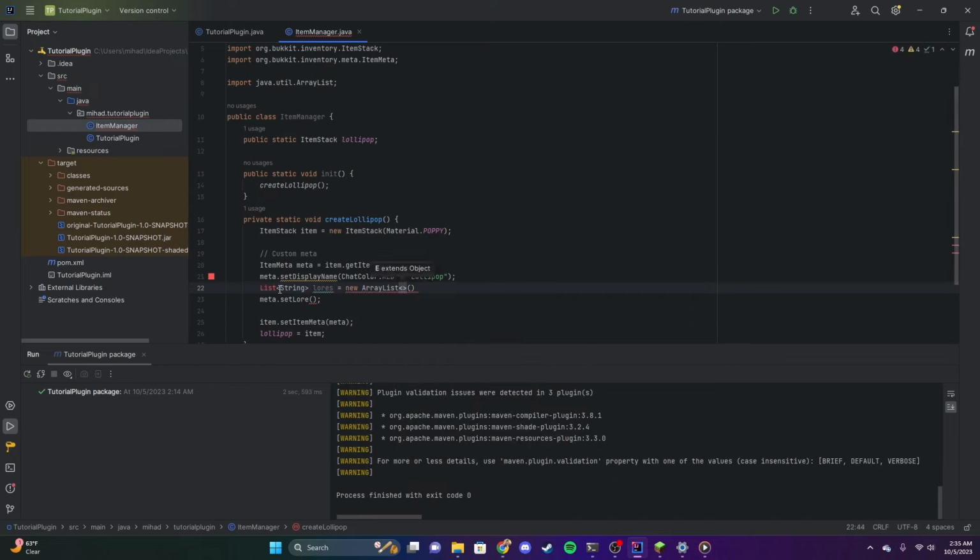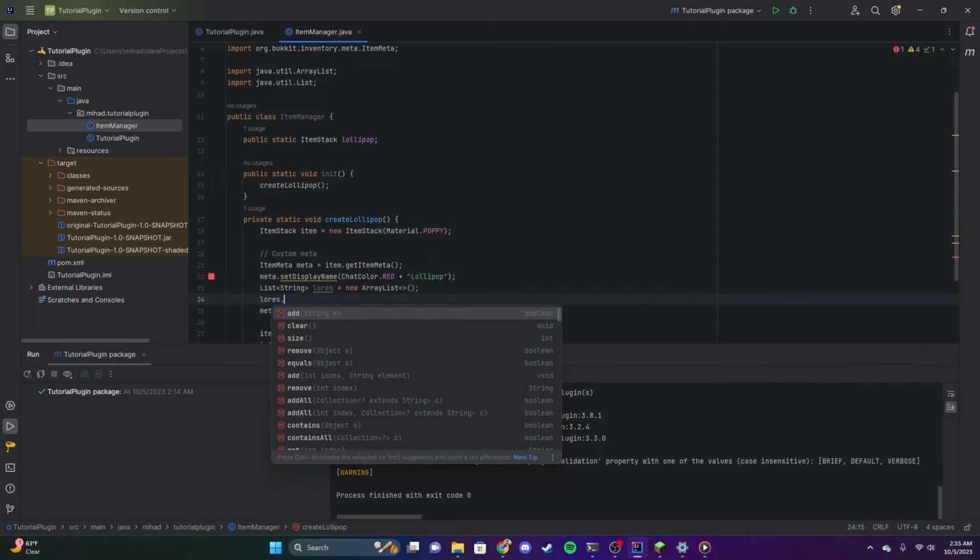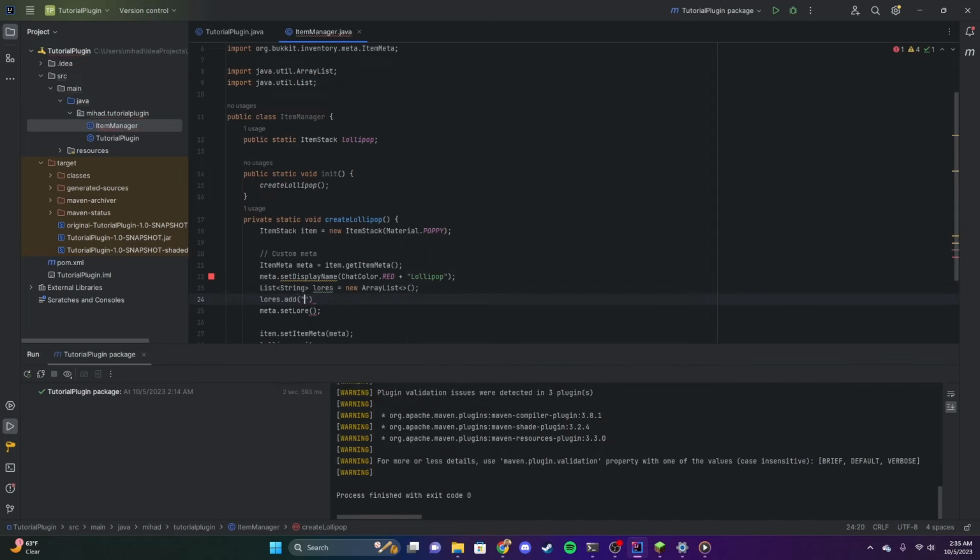And let me actually import both of these. Sorry, over here for a class, and now we can initialize this list, and we just do lores.add. So just a description. Let's say a delicious, sugary candy.